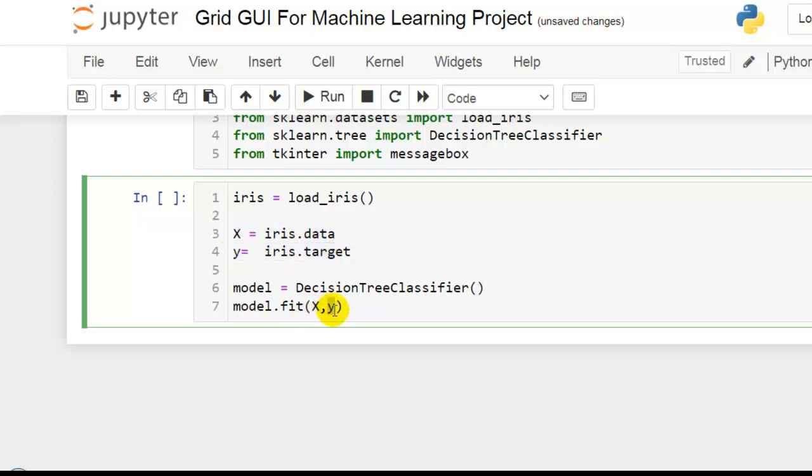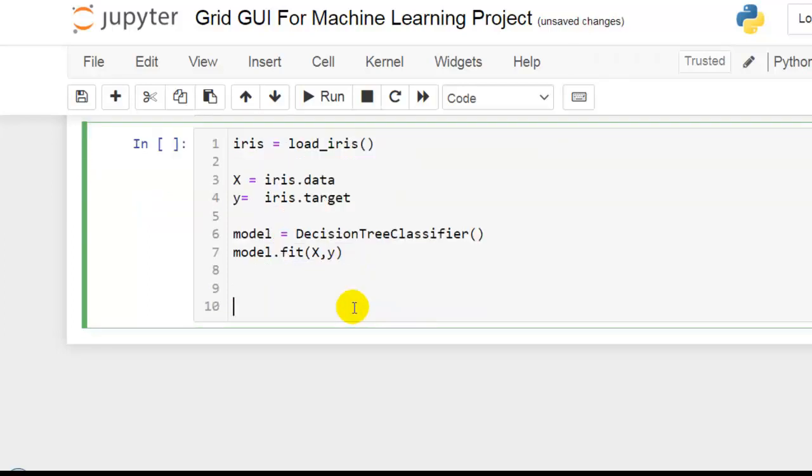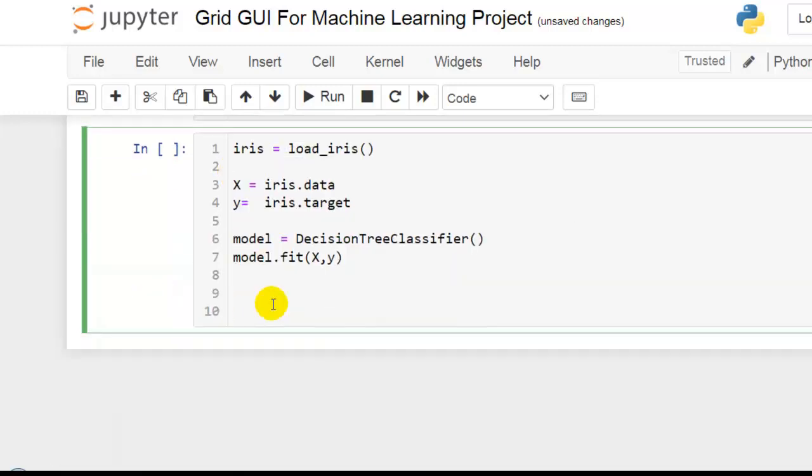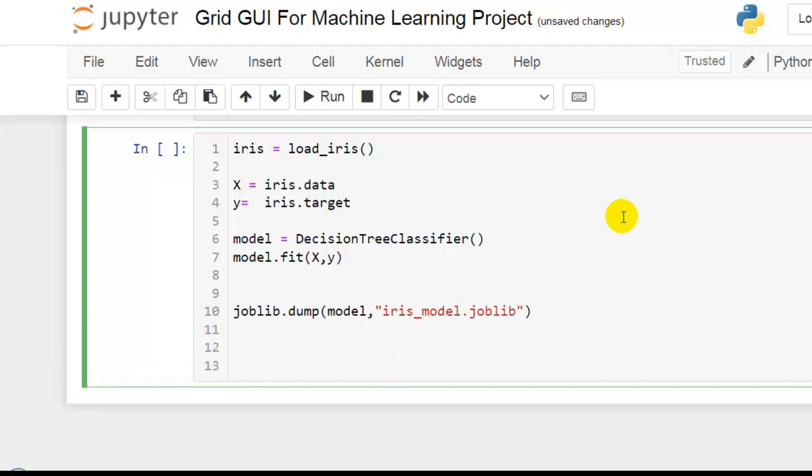Independent variables and dependent variable means our target or response variable that we have stored in vector y that you can see over here. Let's save our trained model using joblib library that we have already imported. For that we have to write joblib.dump and here we have to pass our model instance, this one. Here you can give any name. Let me write iris_model.joblib. Now let's create our GUI.